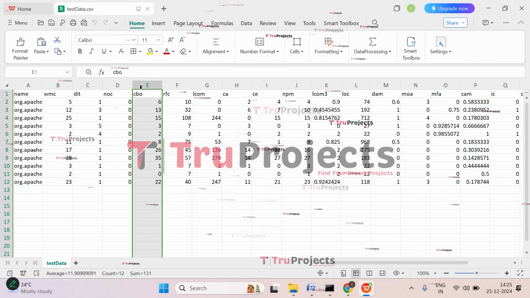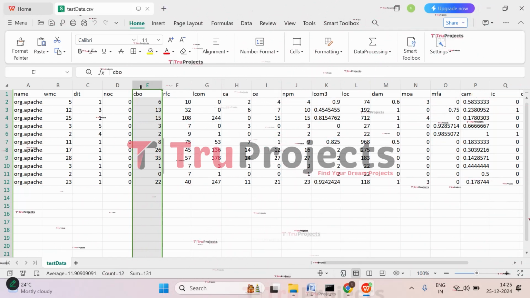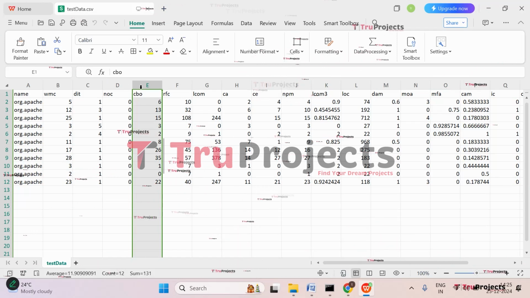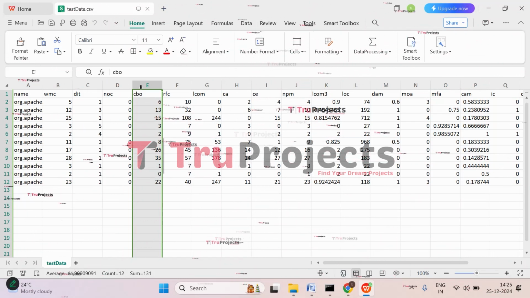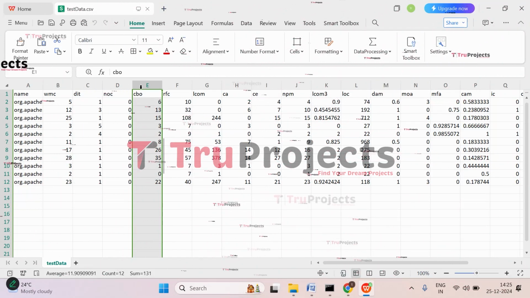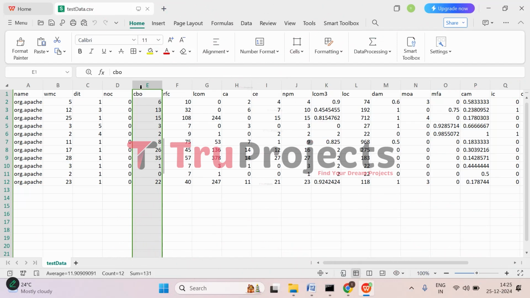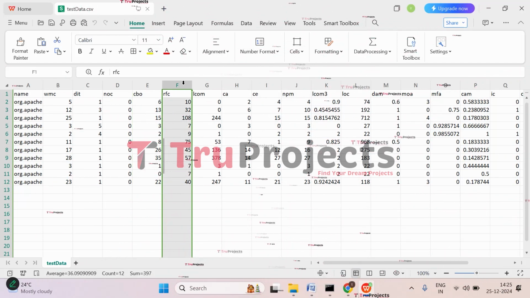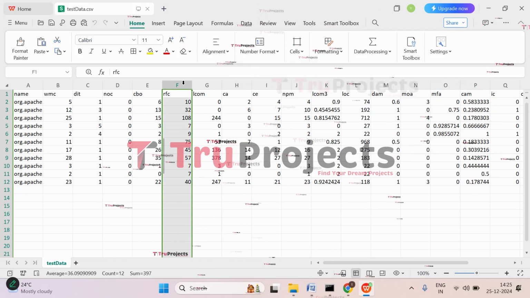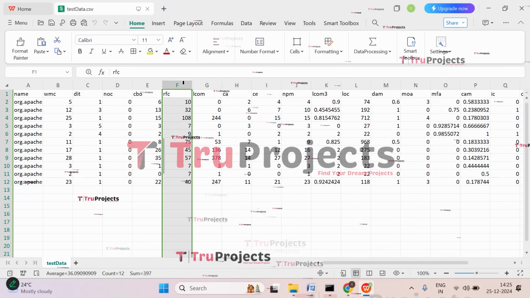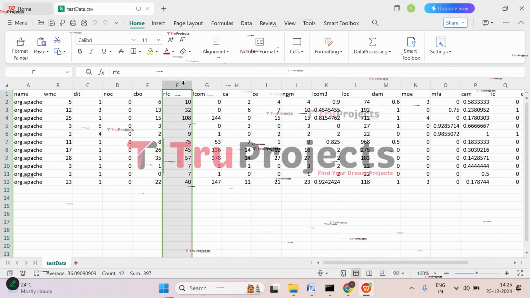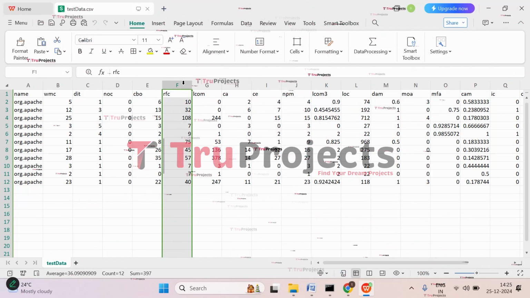CBO, that is coupling between objects. This measures the number of classes that are coupled to a given class. High coupling can indicate that a class is overly dependent on other classes, which may make it more prone to defects. And then comes RFC, that is response for a class. The number of methods that can potentially be executed in response to a message sent to an object of the class. A higher RFC indicates a more complex class.